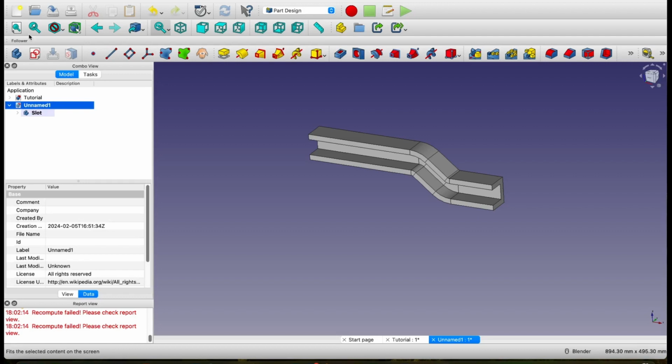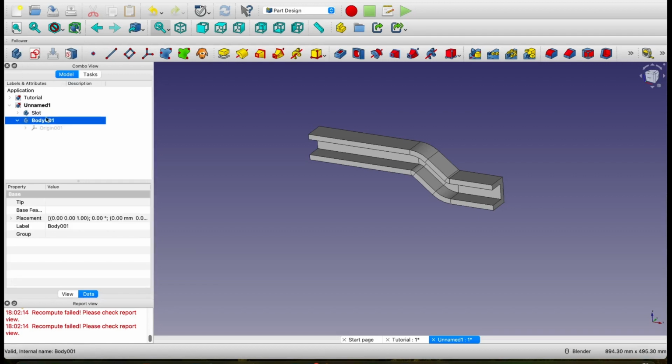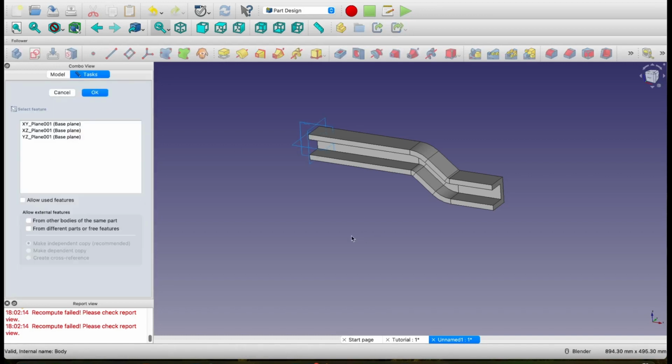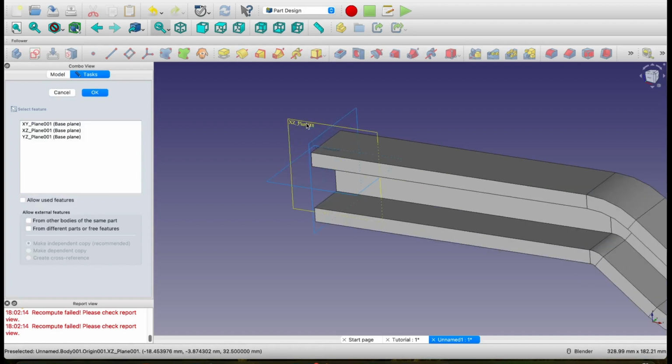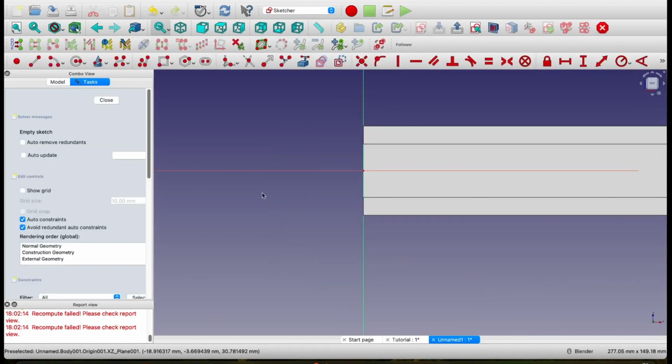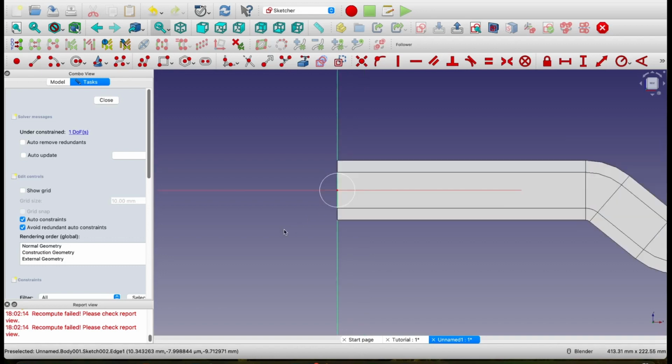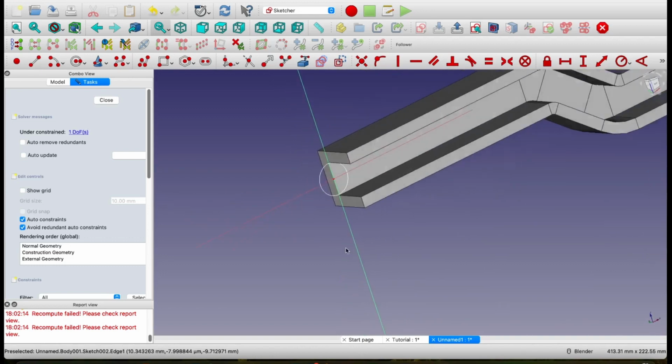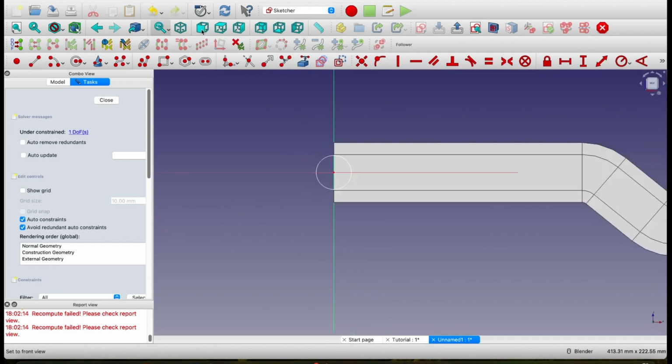To do that, create a new body. We name it pin. We create a sketch again, and we want it in this plane. We just create a circle and make sure that the circle is almost at the point. I see where the circle is. We can fully constrain it just to be on the safer side.